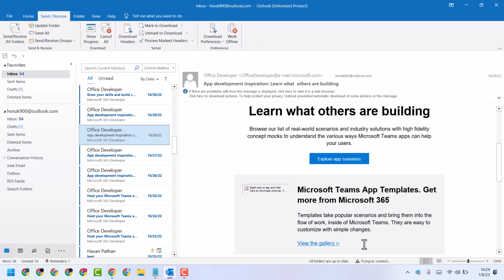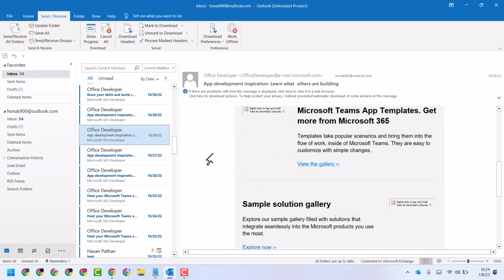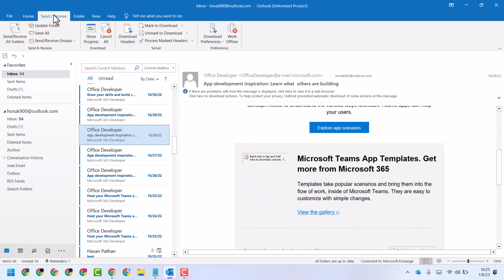So it will try to connect as we can see here, and after few seconds you will see that line is removed, and now you will see connected to Microsoft Exchange. So this way, you just have to do two steps: click on send or receive and click here work offline.